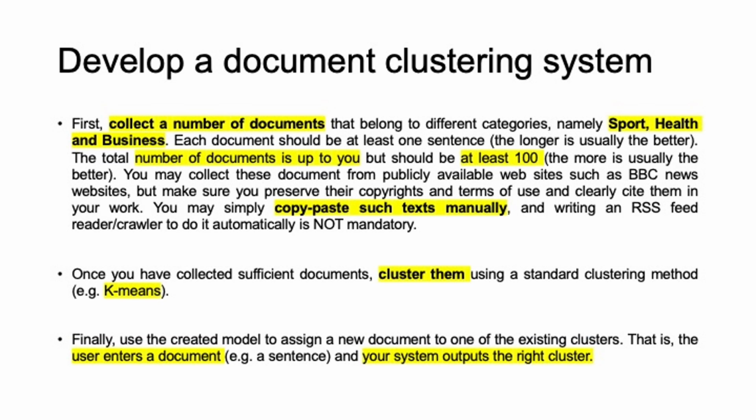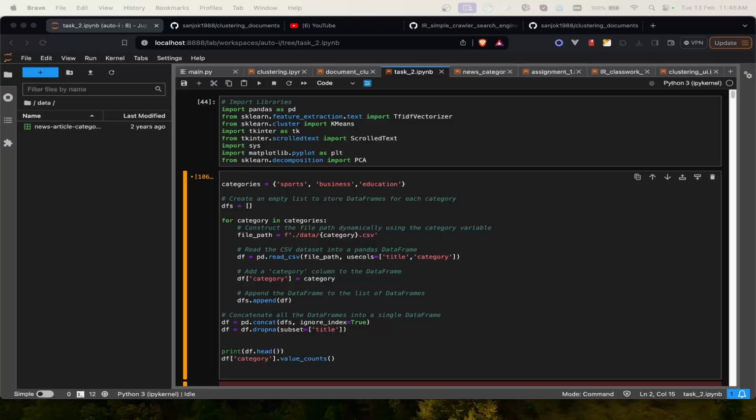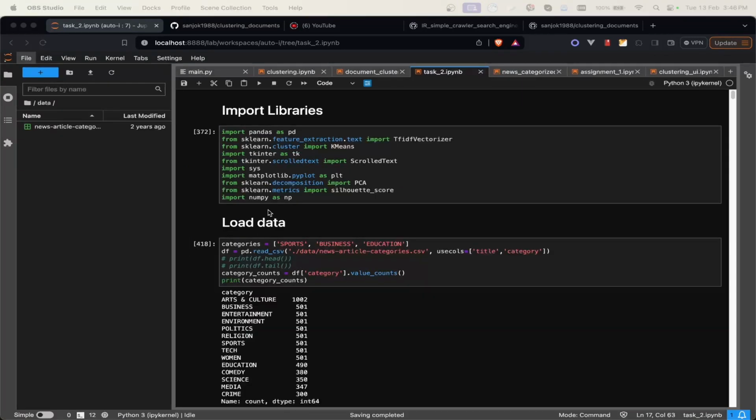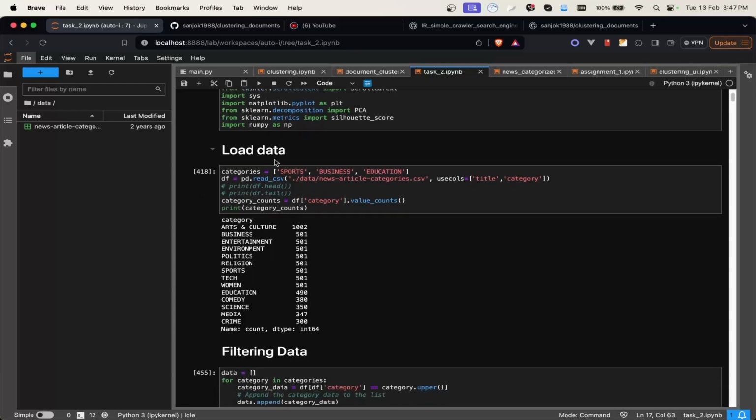First, we have gathered a diverse set of documents from various categories like sports, business, and education. Next, we have employed a standard clustering method, k-means, to group these documents based on their similarities. Finally, we will demonstrate the system's effectiveness by assigning new documents to existing clusters. Here we are importing the libraries Pandas, sklearn, matplotlib, and NumPy. Then we load our data.